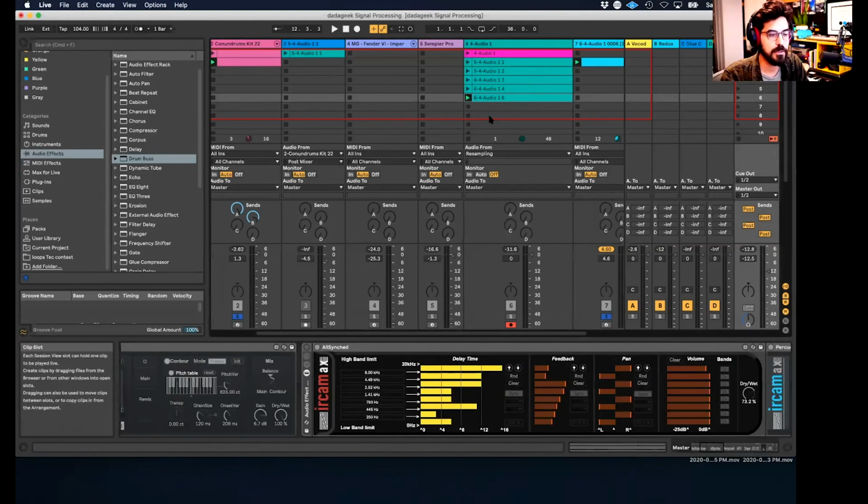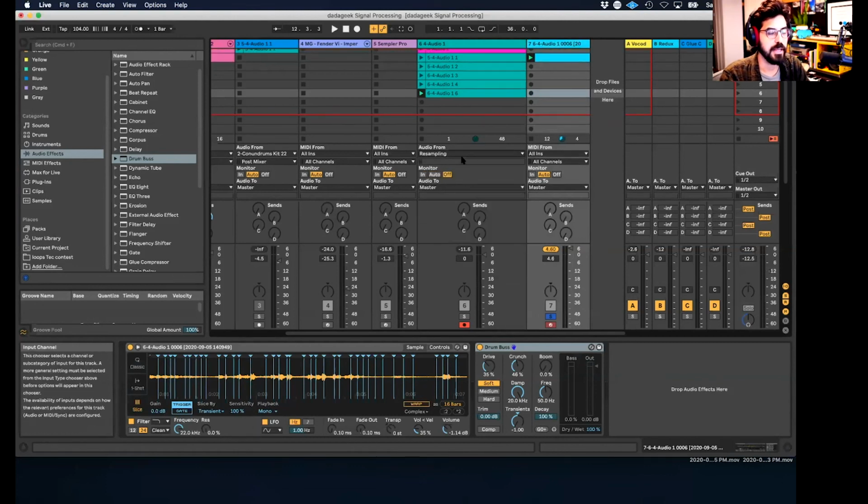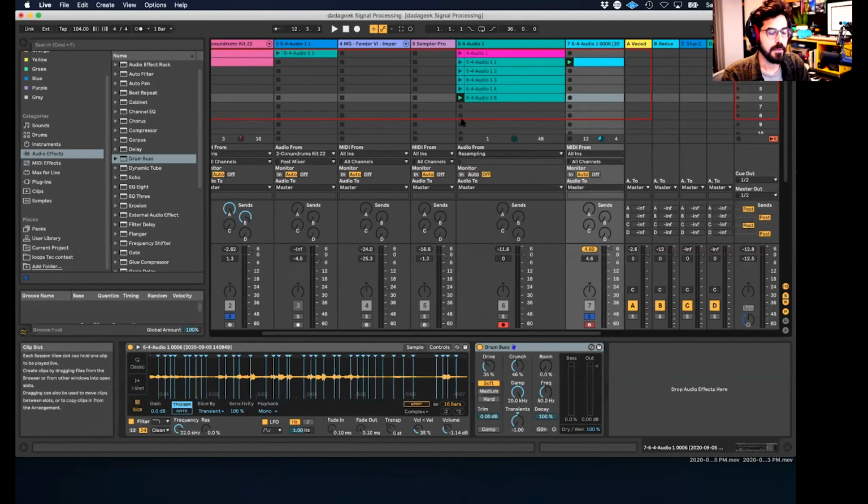Yeah, no problem. That's a really good question, because I think routing is very abstract since you don't see cables connecting one thing to another, and it's literally just these drop downs. It's easy to forget what's going where. Another thing that works like that is sends and returns.